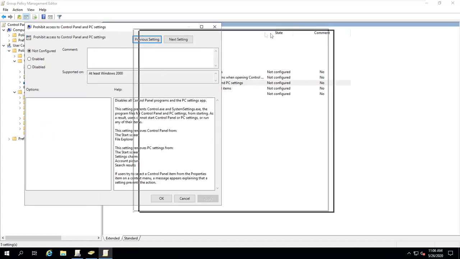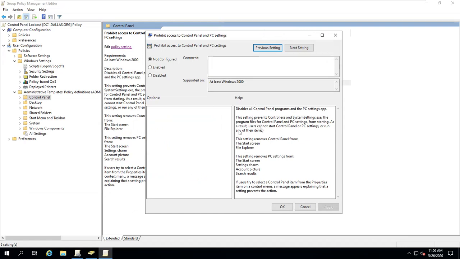Now from here you can read what it does. The setting prevents control.exe and system settings, the program files for control panel, from starting. As a result, users cannot start control panel or PC settings, or run any other items. So what I'm going to do here, you have not configured, enabled, and disabled. I'm going to turn this on. I'm not going to disable it. Not configured means it's not doing anything. Enabled means just think of it as being on, and disabled, I could turn it off. So if you had it on, you could come back here and disable it if you had to.